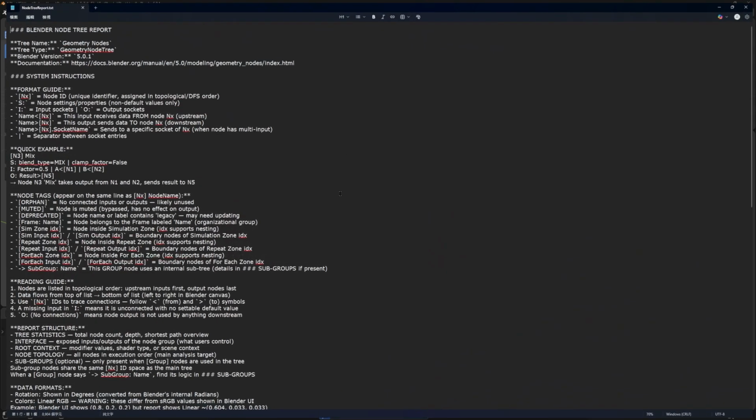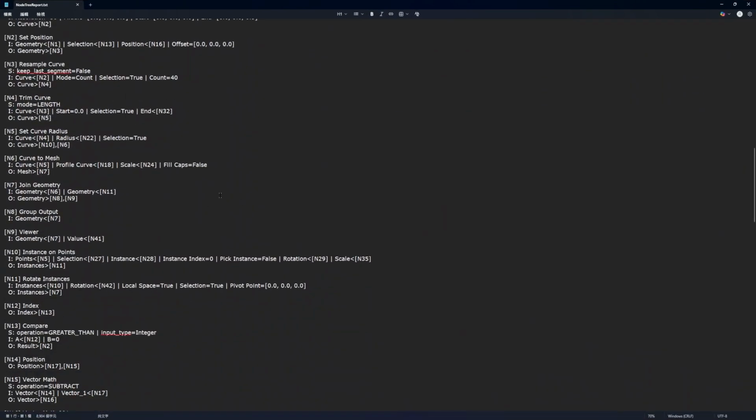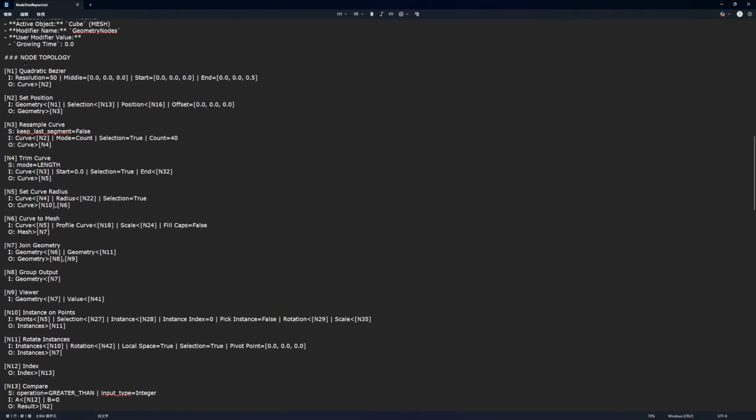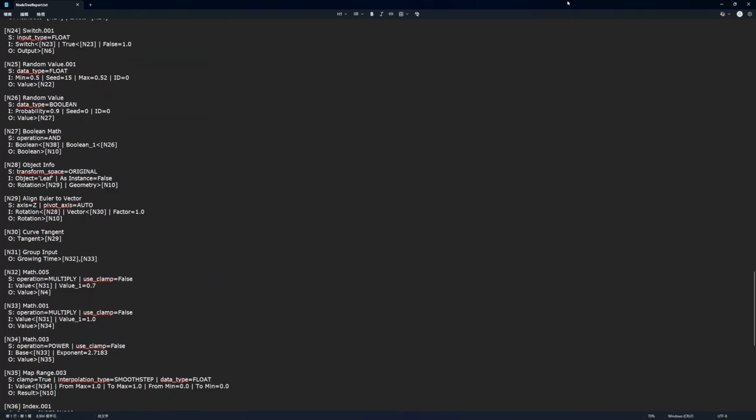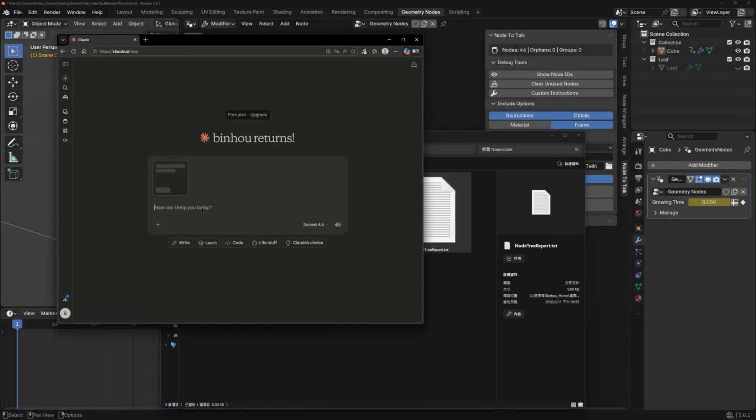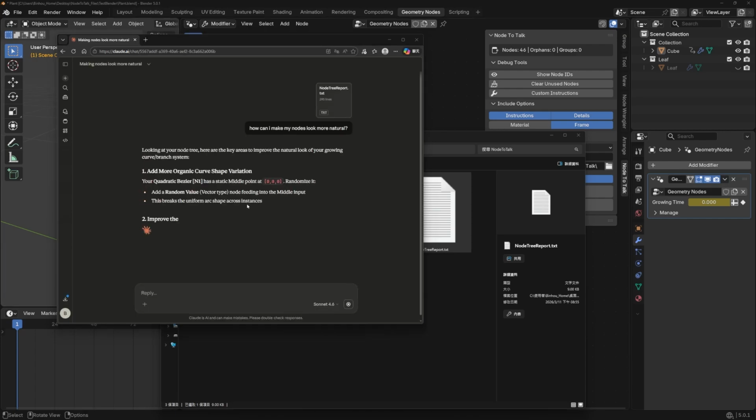You can see the node topology section. Every node, every connection, every value, all captured. From here, just hand this file to your AI and ask whatever you want. No more spending time explaining how your nodes are connected.